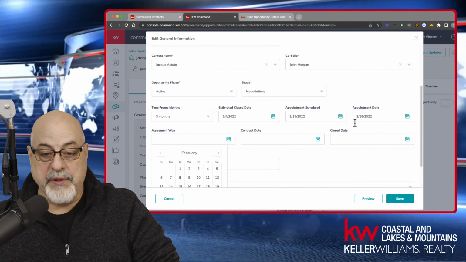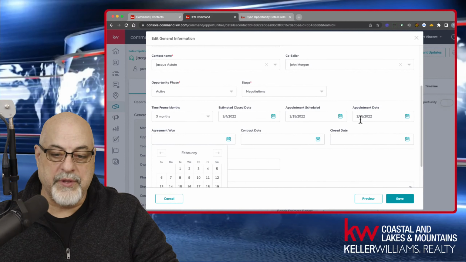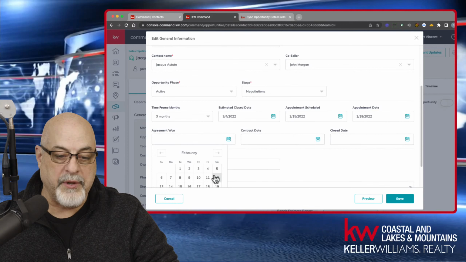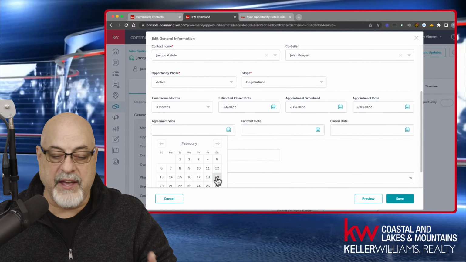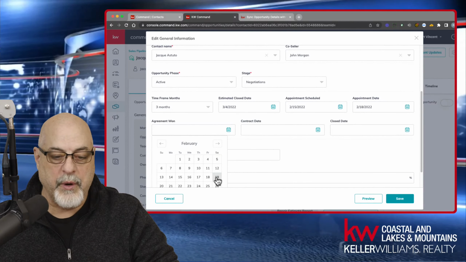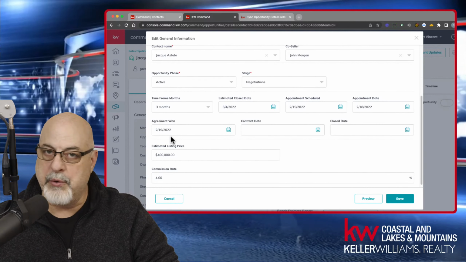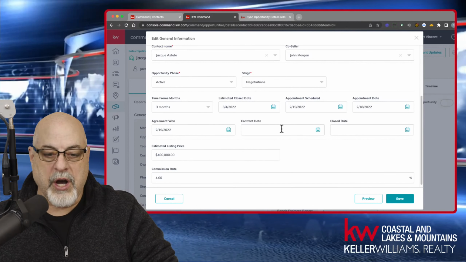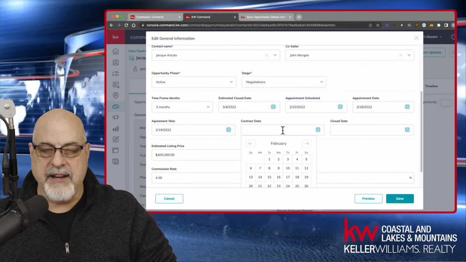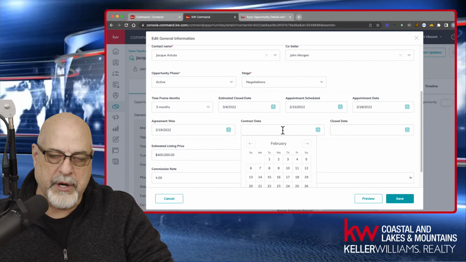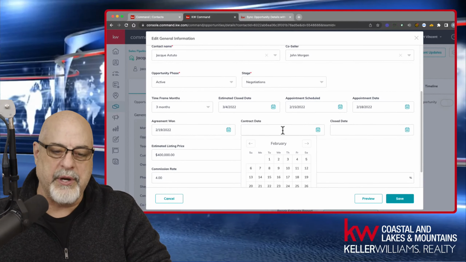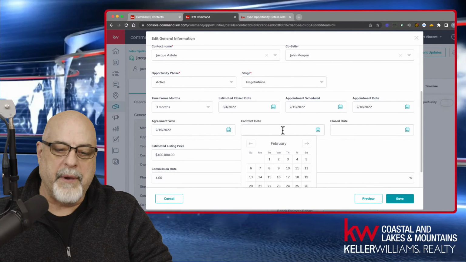Agreement won. Hopefully this is going to be on the 18th, because what this means is when you walked away from the appointment, did you win the agreement? If not, maybe the next day they call you back and say, yes, we've decided to go with you. So you choose the date that the agreement was won. Now, the contract date, in this case, it's a listing opportunity, and remember, it's a different terminology for each type of opportunity. But the contract date is the date that the property went under contract.